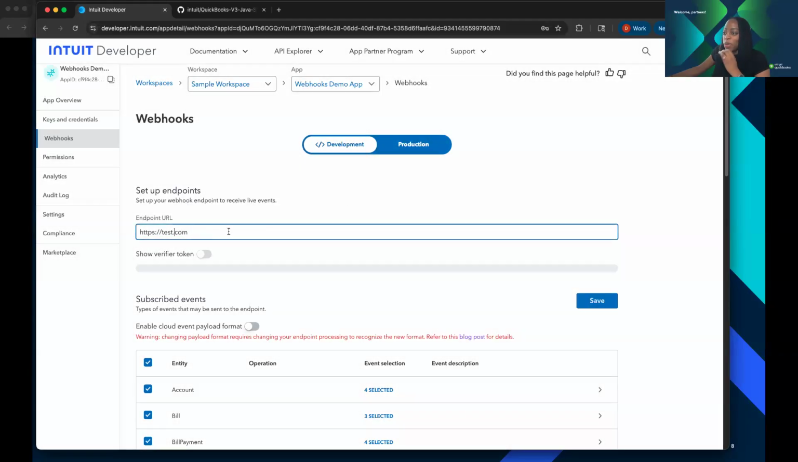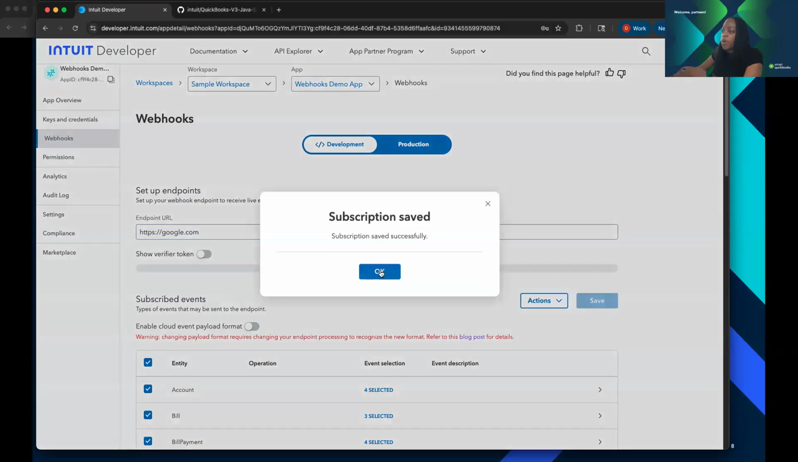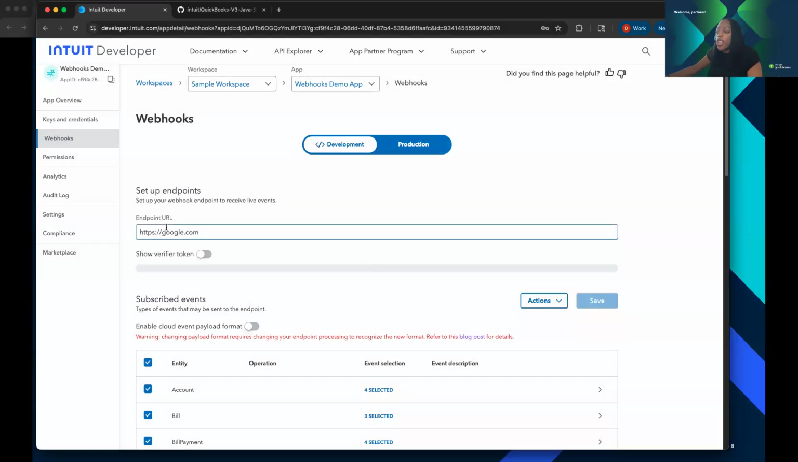Oh, it's not known. Let me pick another one. See if it'll let me do that one. Okay, perfect. So that has to be verified, and then I'll quickly just flash my verifier token. That was disabled until this is placed here.